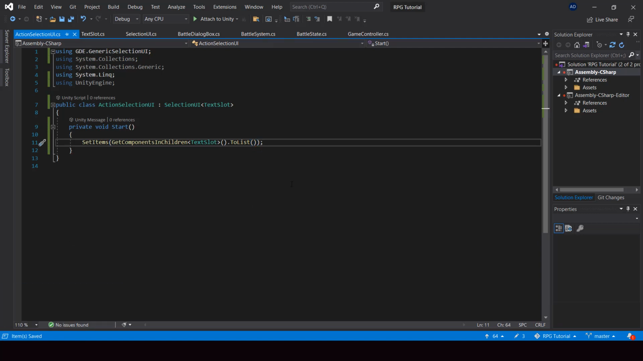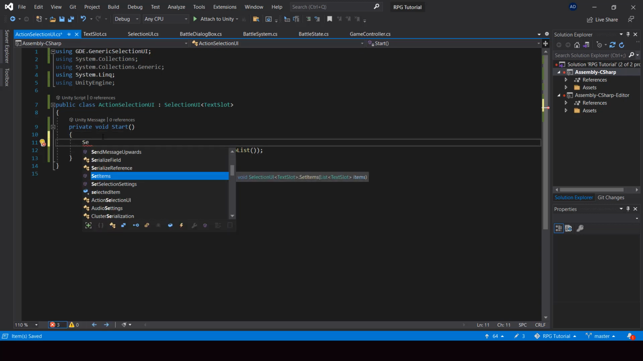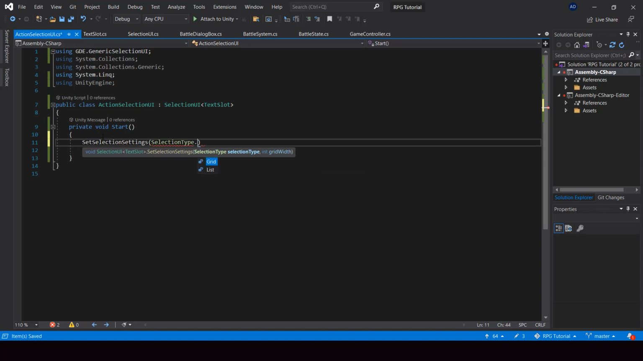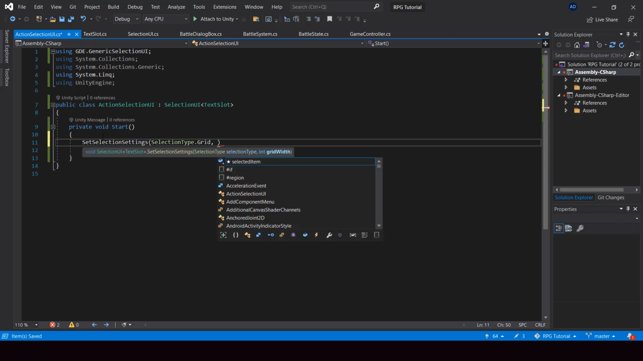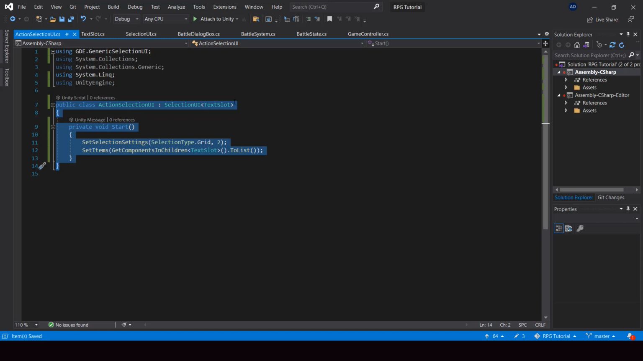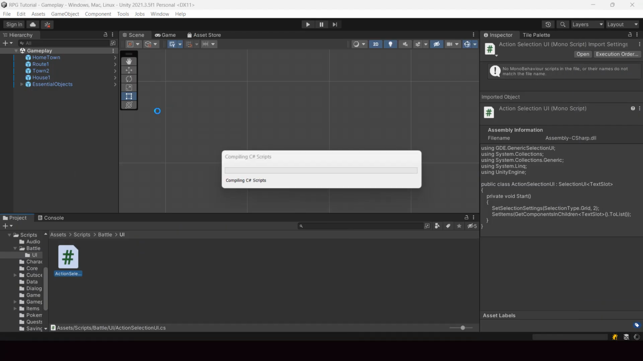All right, and next, since the action selection is a grid selection, we also have to set that by calling the SetSelectionSettings function. For the selection type, I'll pass grid, and for the grid width, I'll pass 2. All right, so this is all we have to do in the ActionSelectionUI. So let's go to Unity and set up the action selection UI.